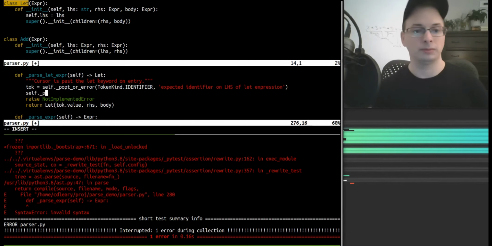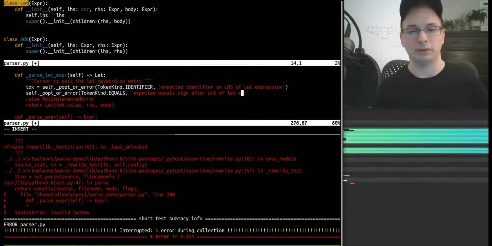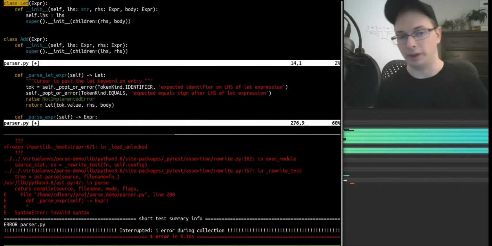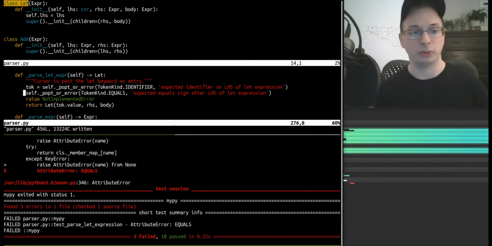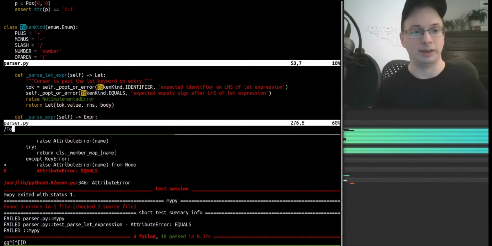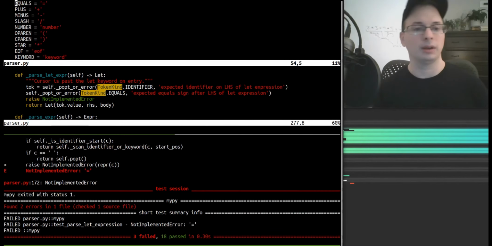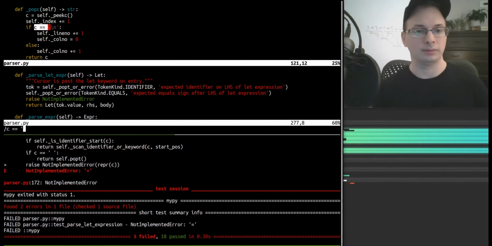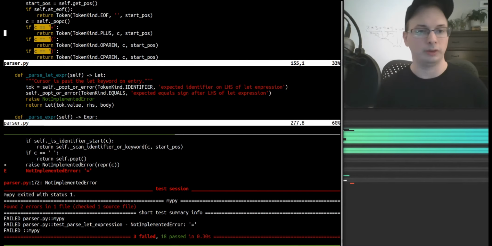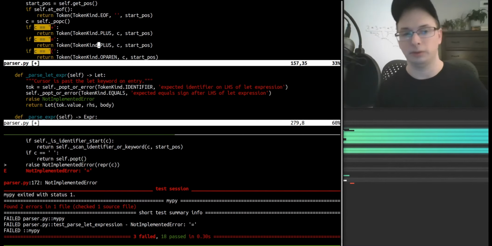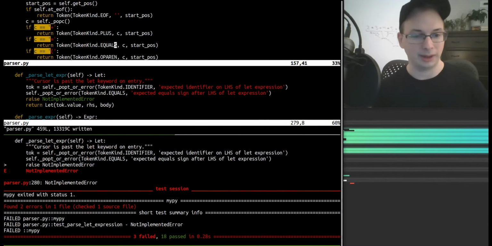Now we have to pop token or error token kind dot equal sign. Expected equals sign after left-hand side of let expression. That'll cause an error if it's not right. I don't think we have support for equals in our token kind, so we're going to have to go and add that. Equals. Great. And now in our scanner, we'll add support for equals. We really should factor this into a table at some point, but for expediency, we're not doing too much factoring. All right, so now we've popped our equals without error.